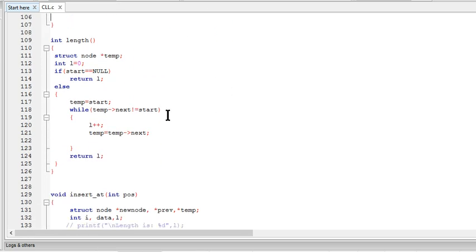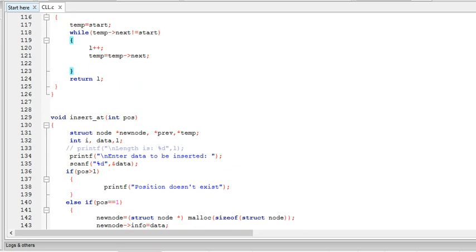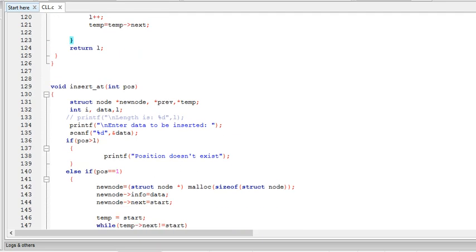So again, for finding the length, I have to go from start to end. Okay. So if you see, I have written it in a similar fashion, only the loop condition is different.